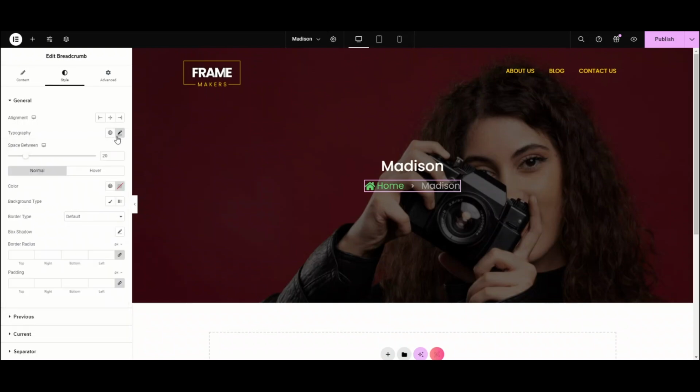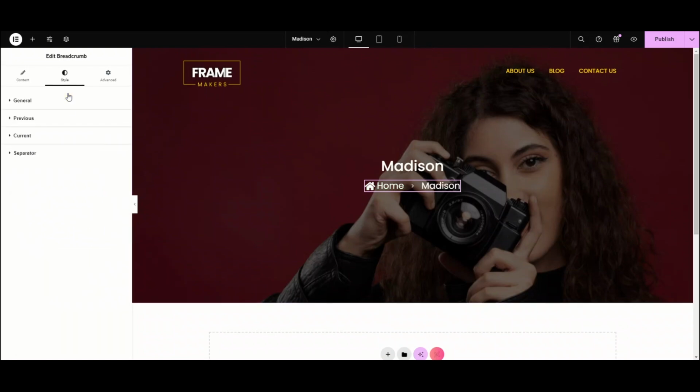Next we have this color option on normal and hover state, but I'm just choosing the color on normal. I'm choosing the color to white, and look. Now close this general section. Now move back to the widget panel.